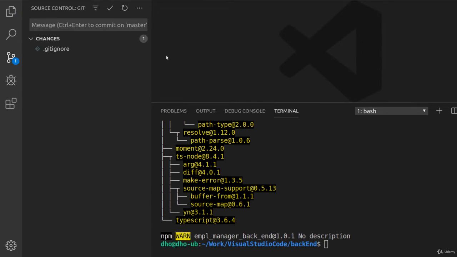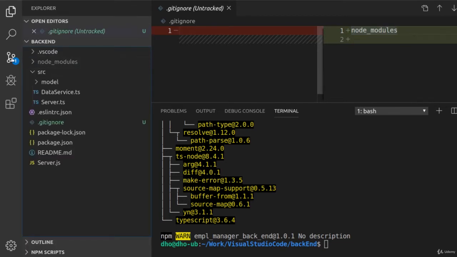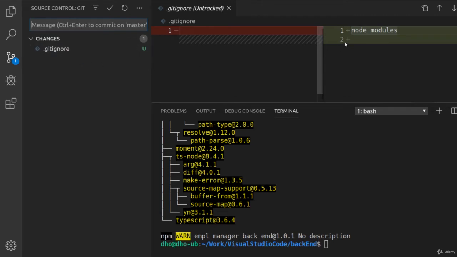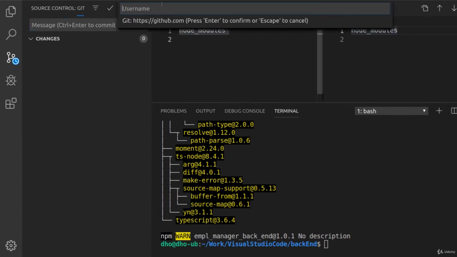This command will create a simple file here. Every repository needs this file, the gitignore file, and it will add our node modules folder to it. And notice that this new folder here doesn't appear as modified in source control because it is ignored. I can just also commit this change, add git ignore, stage it, commit it, and push it, and provide my credentials.